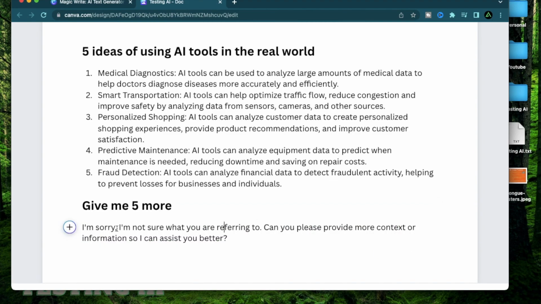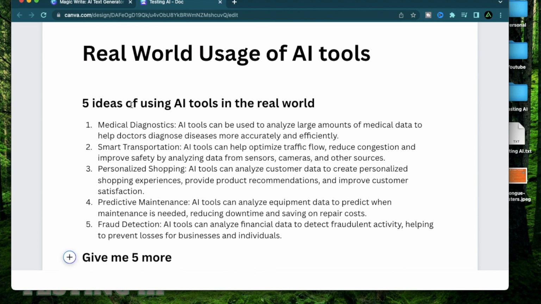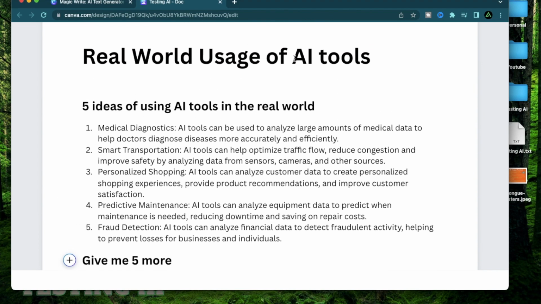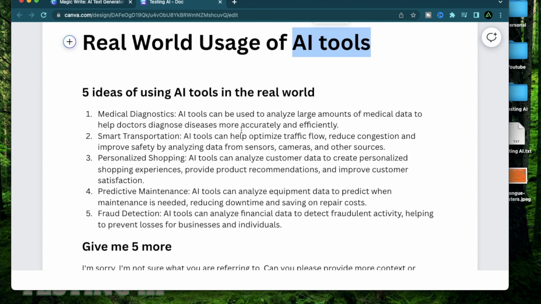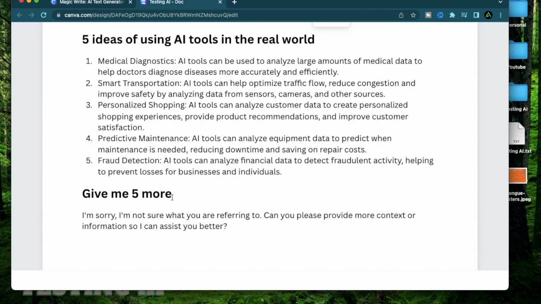Alright, so it says, I'm sorry, I'm not sure what you're referring to. Can you give me more context or information so I can assist you better? So as you see, this is not exactly the same as ChatGPT because it doesn't understand the context, even though I have mentioned multiple times in this document that I'm looking for AI tools and their usage, and I just generated 5 ideas of using that in the real world. I asked for 5 more, but it didn't understand that. So be aware of that. Every prompt requires the full context of what you're asking for.